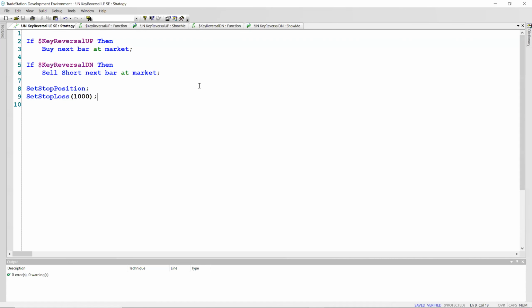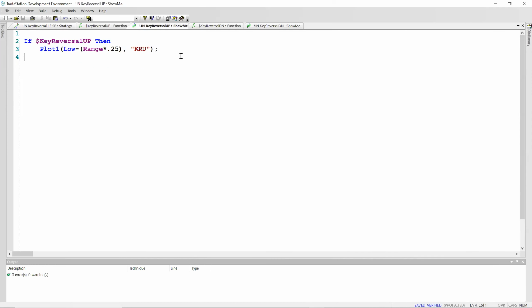Okay, so this is pretty cool because now if we go back to the code, we created a function that is referenced inside of a strategy. What you're looking at right here is the strategy code. We're also referencing the function inside of two show me's. This is my key reversal up, and this is my key reversal down.